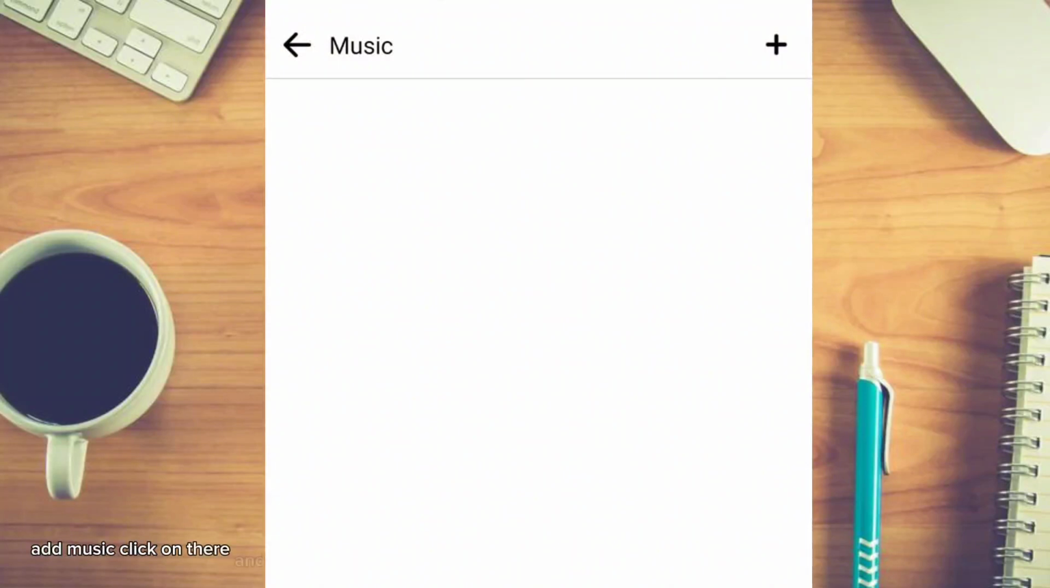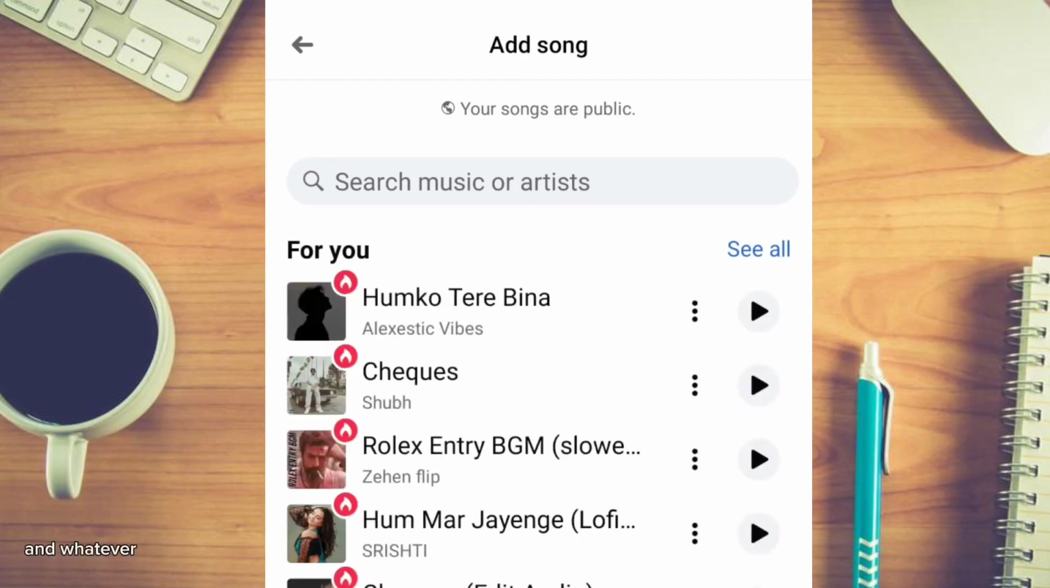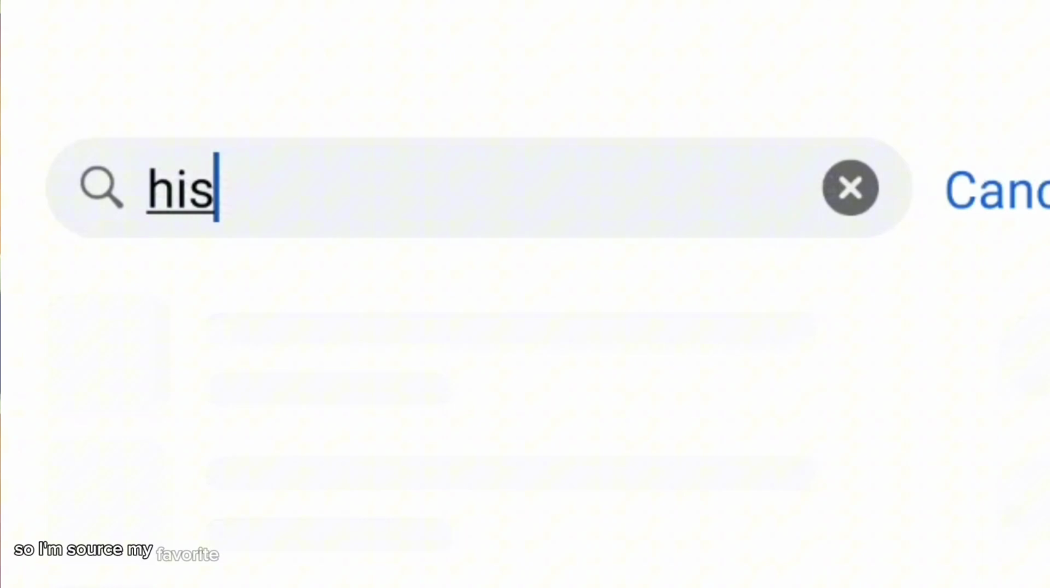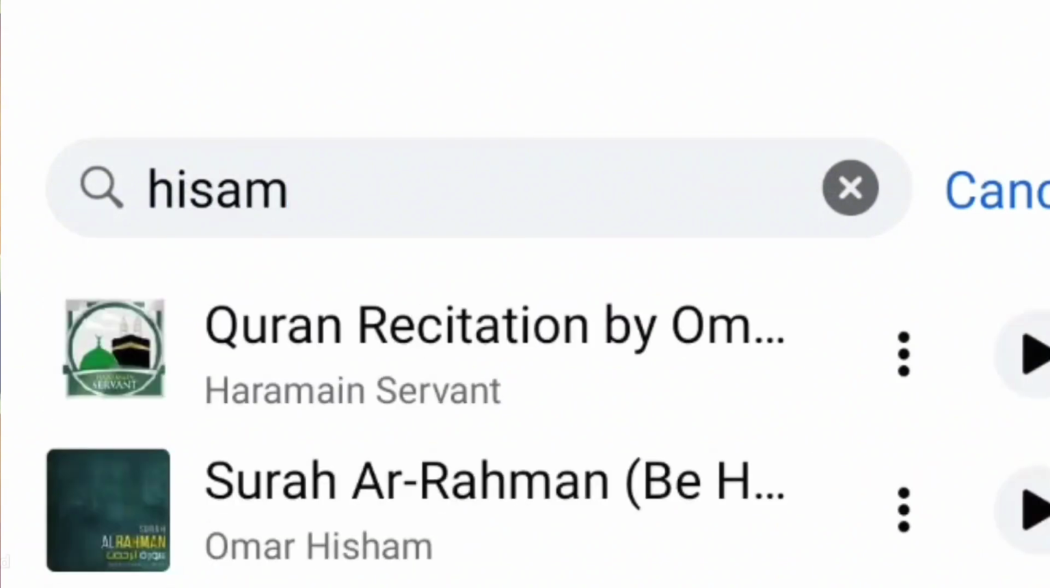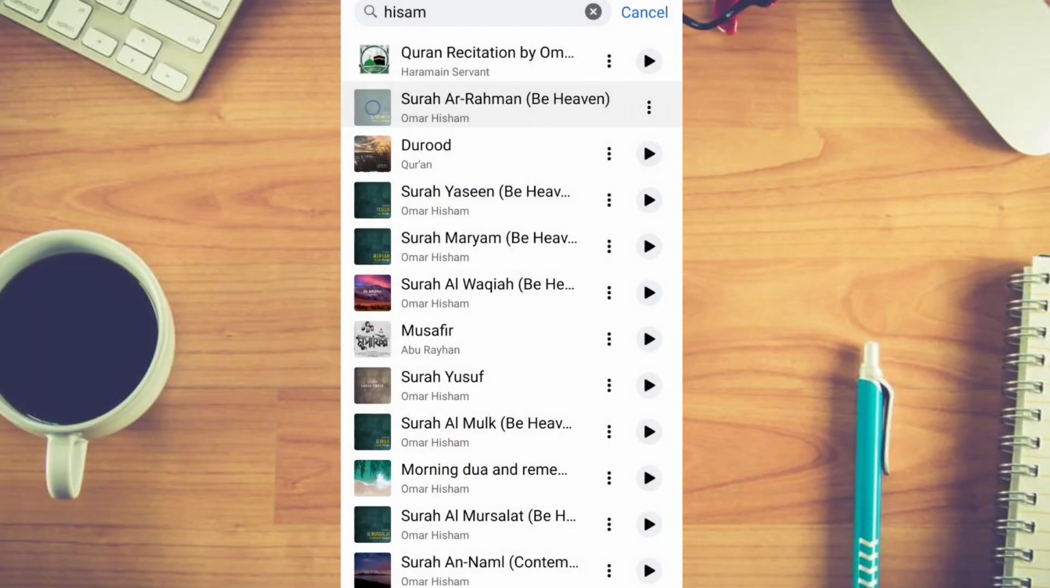on there, and at the top right there's a plus option, click on there. Whatever artist's music you want to add, you can search in the search bar. So I search my favorite artist Sham, and check which one you would add. So checking that, yes, I select Surah Rahman.